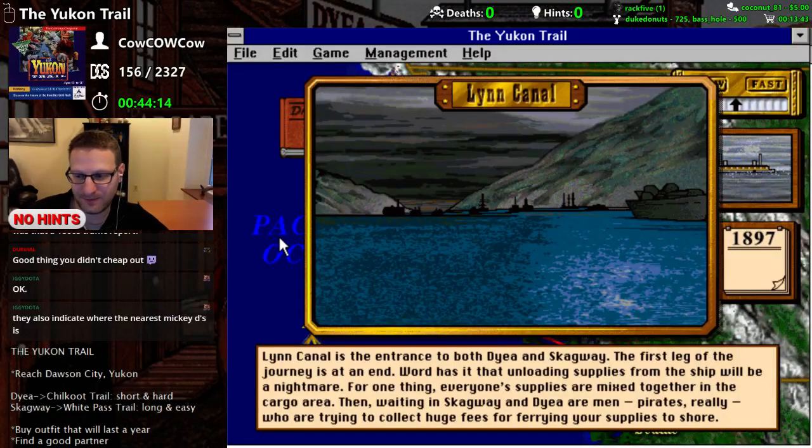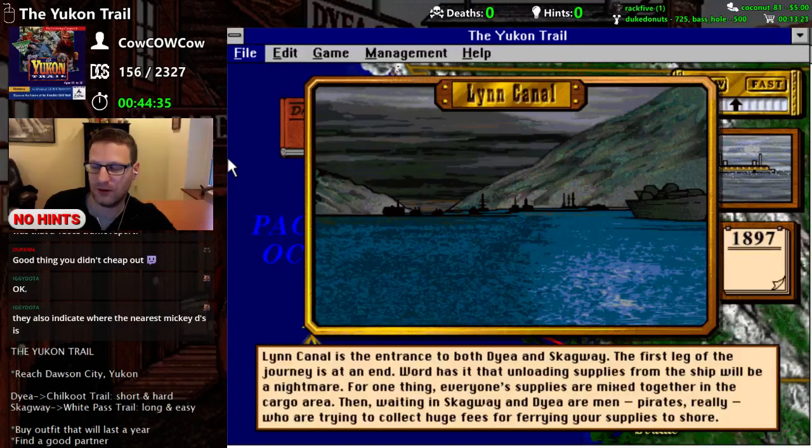Lynn Canal is at the entrance to both Dyea and Skagway. The first leg of the journey is at an end. Word has it that unloading supplies from the ship will be a nightmare. For one thing, everyone's supplies are mixed together in the cargo area. Then, waiting in Skagway and Dyea are men, pirates really, who are trying to collect huge fees for ferrying your supplies to shore.